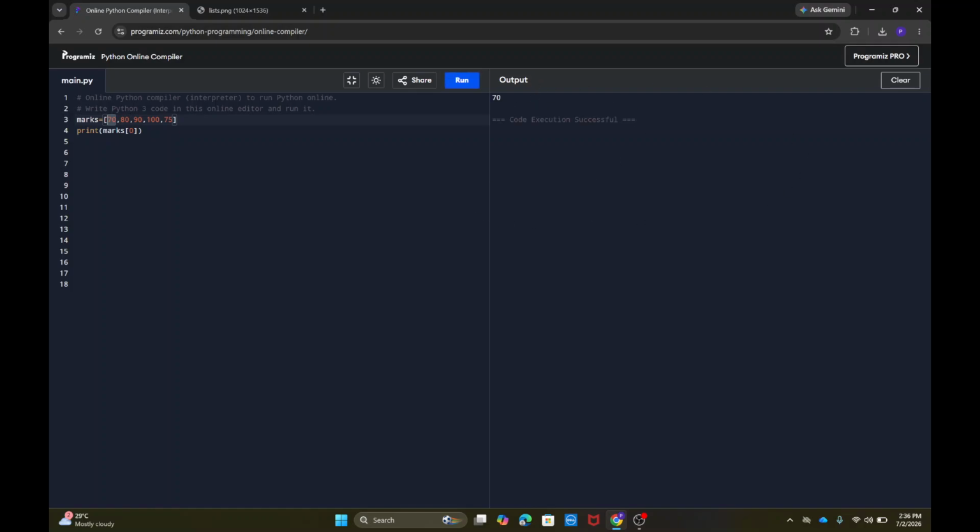Here you can see it prints out 70. How? Because this is the first element present in the list. If I write marks of 2, then it is going to print 90. How? This is 0 index, this is first index, and this is second index. So it prints this 90 element. So I hope you got what is indexing.